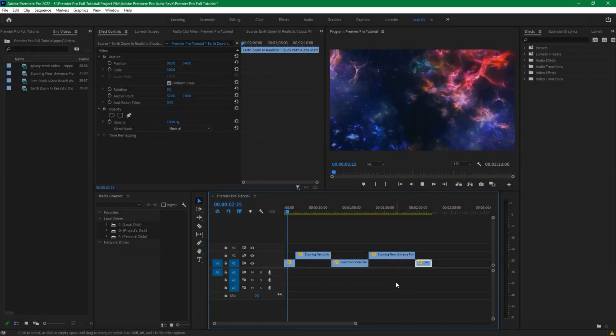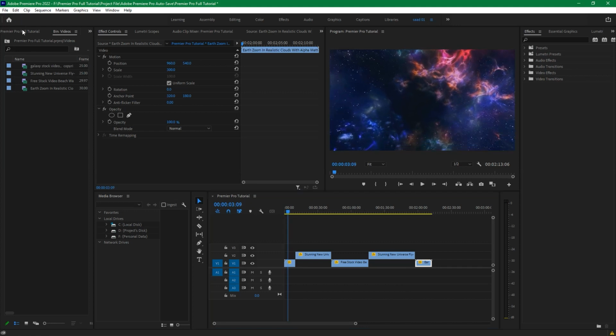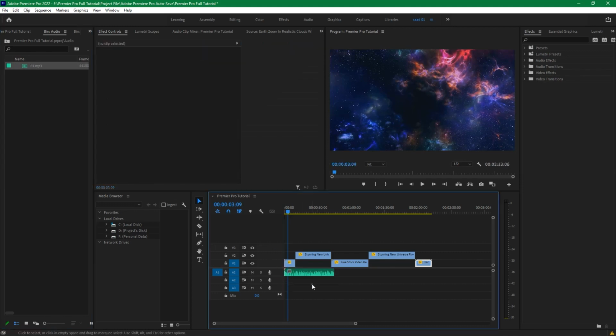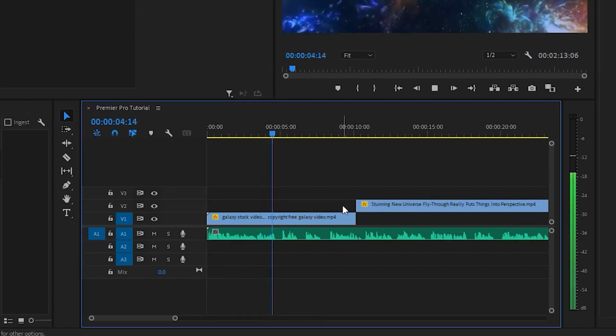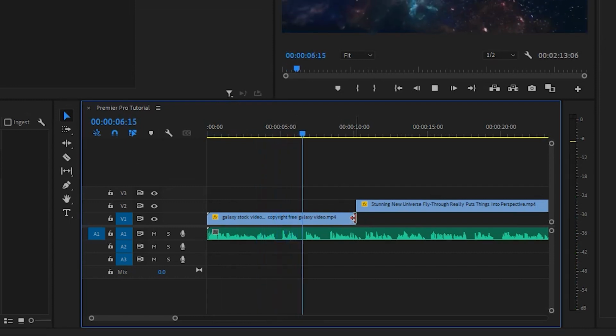Working on audio. Great job on those video edits. Your sequence is starting to look really good. Now, let's shift our focus to something equally important, audio. Believe it or not, audio can make or break your video. A well-edited video with poor audio can be distracting and off-putting, but a video with crisp, clear audio can significantly enhance your viewer's experience. So, let's make sure we get it right.